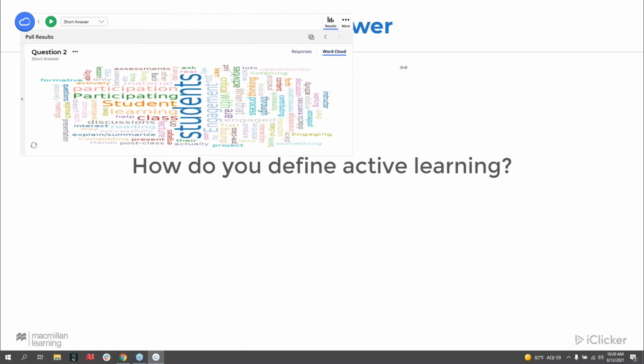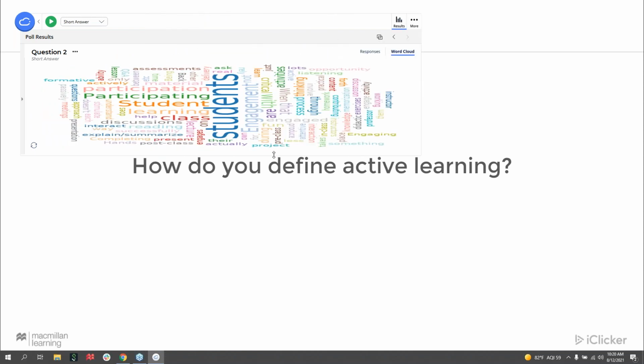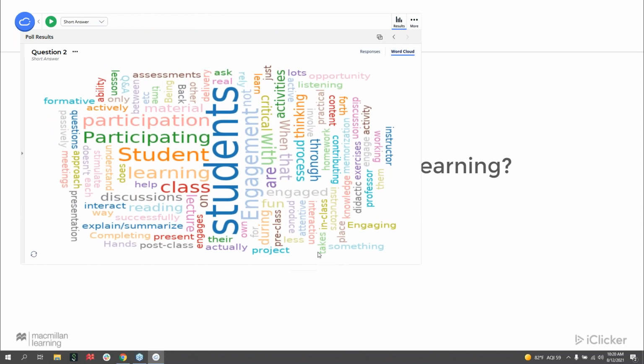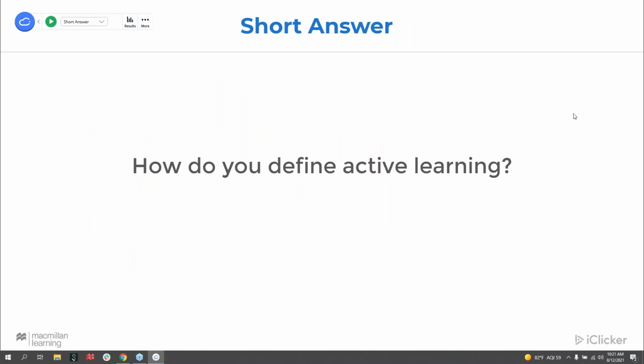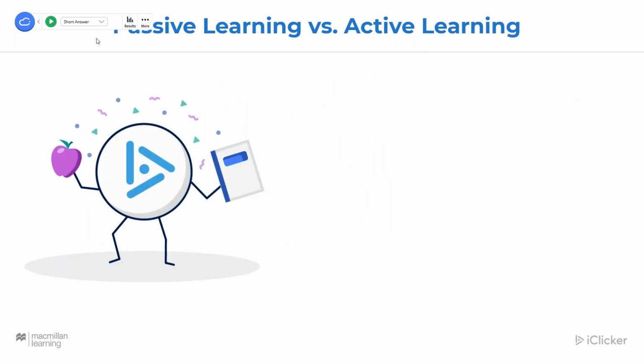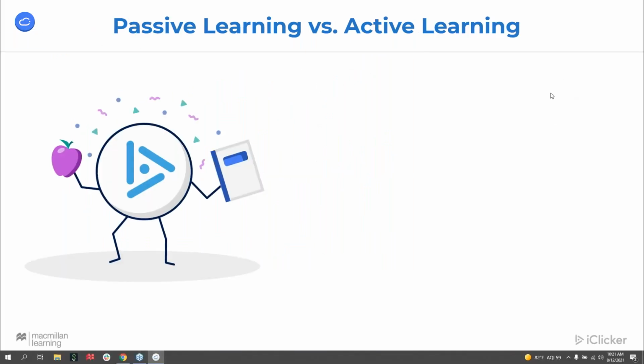So this is really great because it takes the words, and by how often they appear in answers, they get bigger and bigger. And I can see that students are always at the center of whatever it is that we're doing. I'm also seeing a lot about participation, process, activities. I'm seeing a lot of words that really have to do a lot with active learning. But just to level set, this is the difference between passive and active learning.